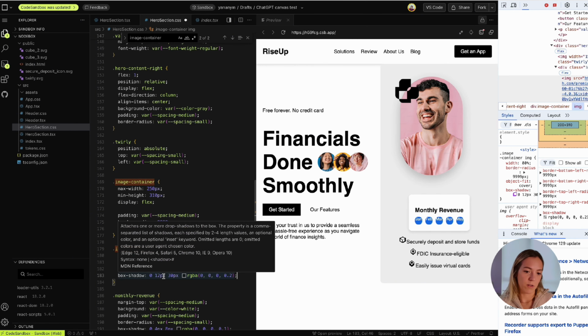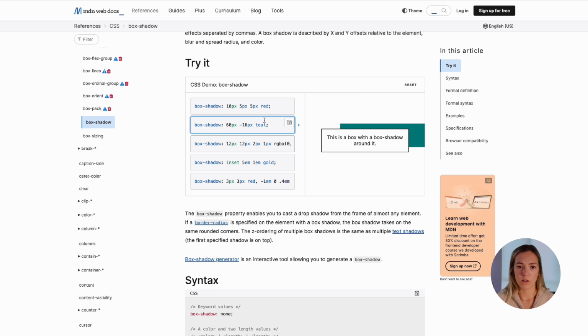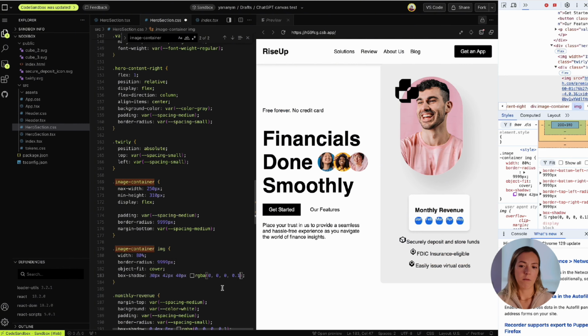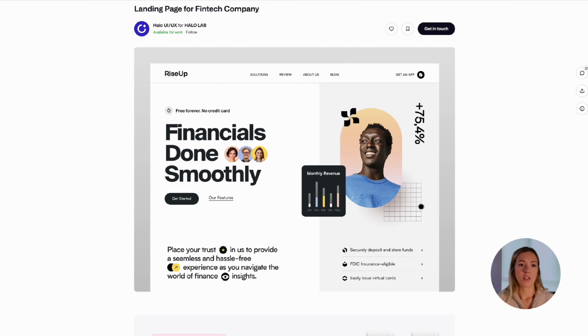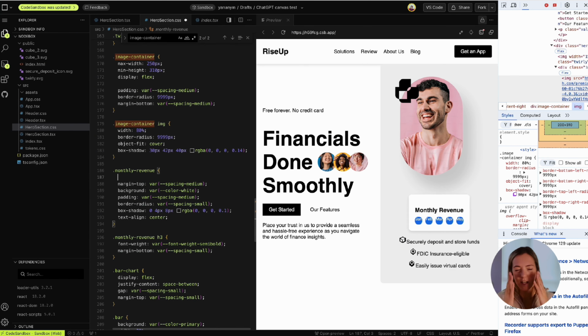This is not terrible. Let's look at the reference. I remember which was blur, which was offset. Blur is last. Going with something like this. The shadow is smaller, blurred, but scaled down. How do I scale down the shadow? Great question. Okay, the monthly revenue. Let's just position this absolutely.